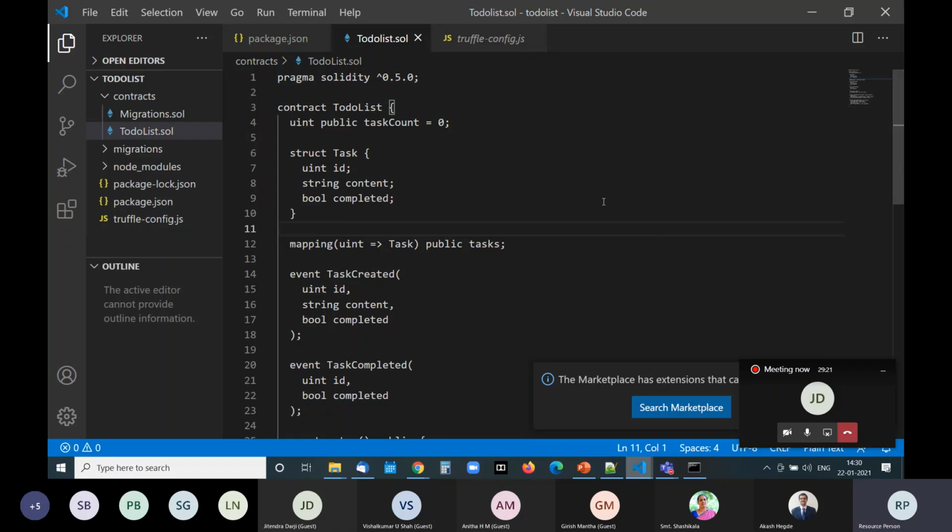I'll just wait for a couple of minutes. Please copy and paste in the folder in which we are working. You need to go to contracts and create a new file called ToDoList. It will be empty. Go to the folder which I have given before. I have put up all the code there. Just copy and paste it into the ToDoList Solidity file.